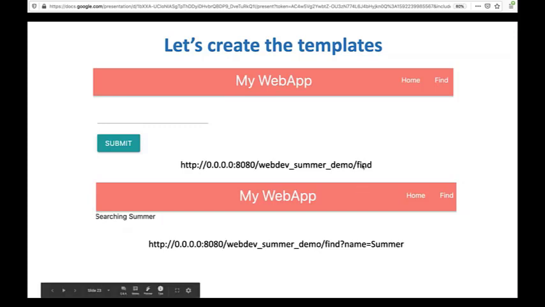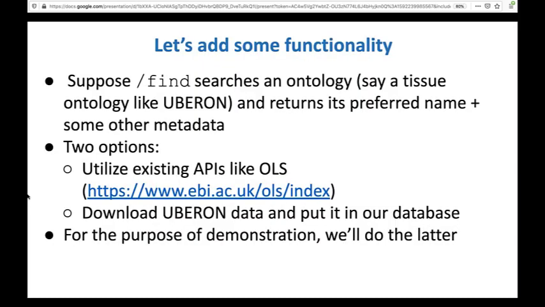If you just do /find, you'll just get this form. And if you type summer and click submit, it will go to this URL: find, question mark name equals summer, and then it'll display the searching summer thing. So yeah, great.